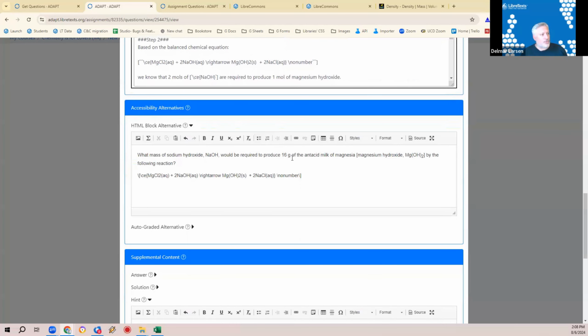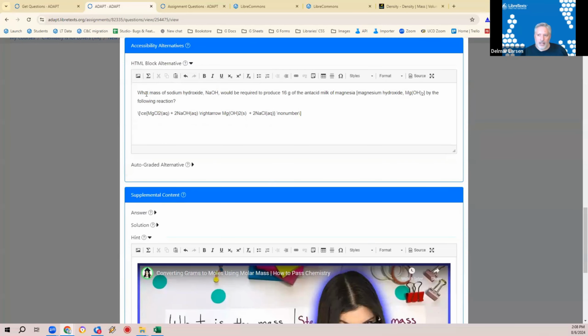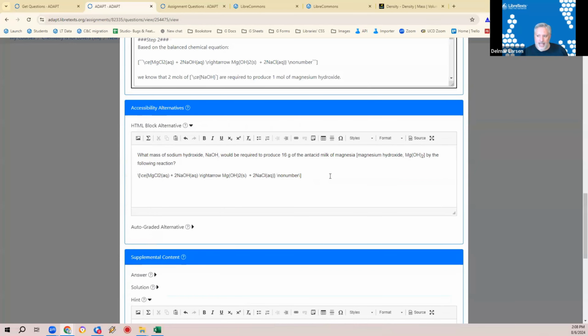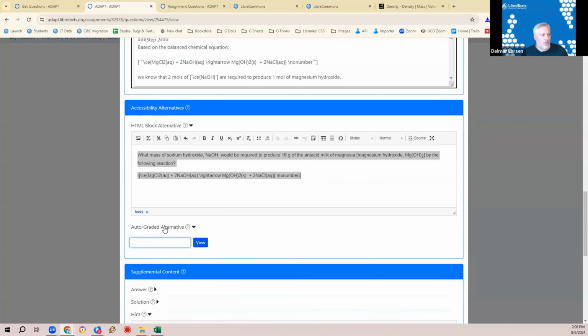Here's the accessibility alternatives. It has two blocks, but these blocks are not simultaneous like the content block. This is a text-based alternative to the question. And this right here is an auto-grade alternative if I want to be able to provide an auto-grade alternative. I don't need to do that because this question is already accessible. So I don't really need to do that.